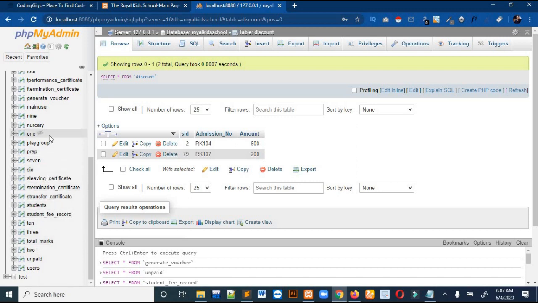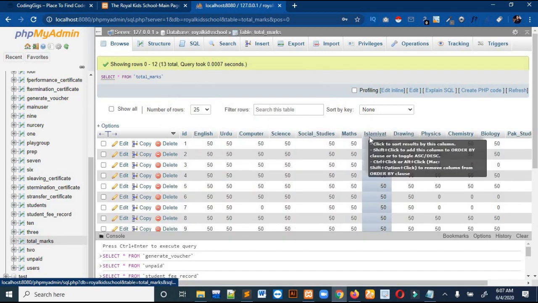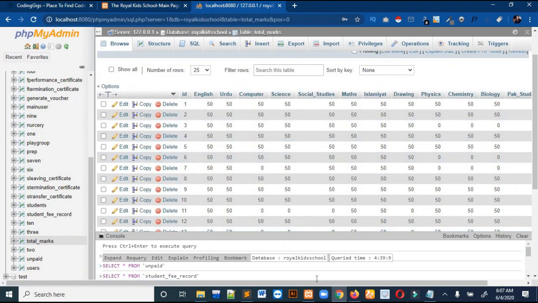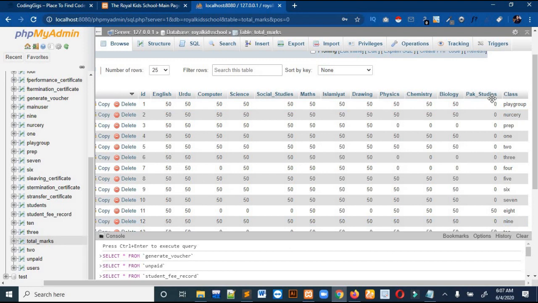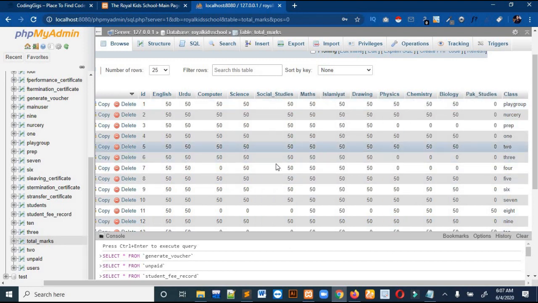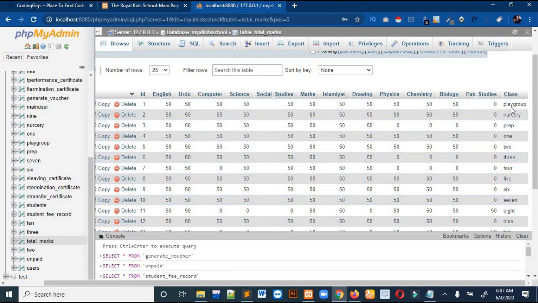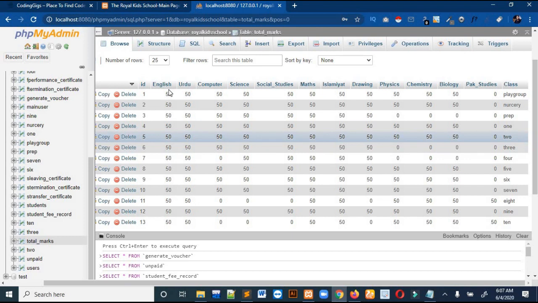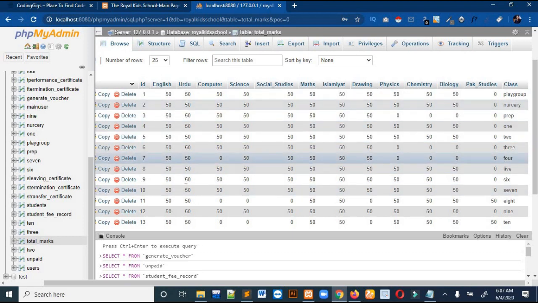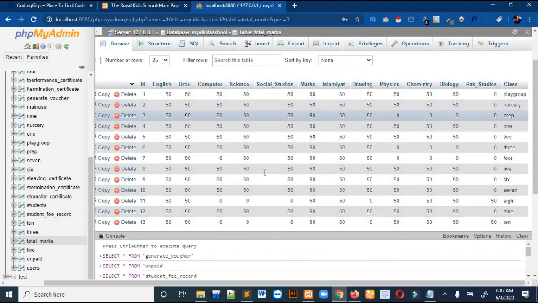So here is the total mark. You can see that all the subjects, and I had saved the marks against them with their respective classes. So these are the default marks.